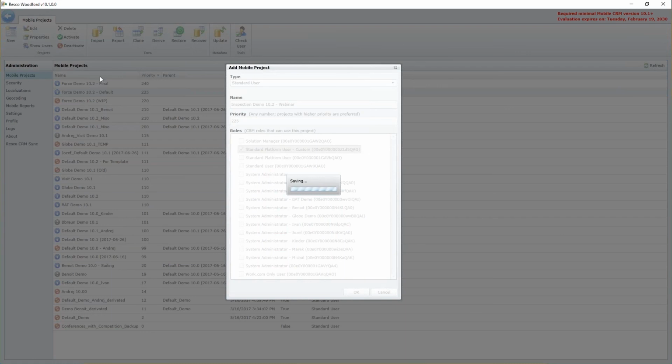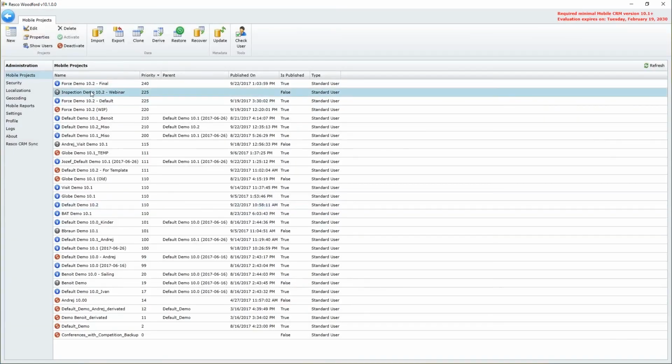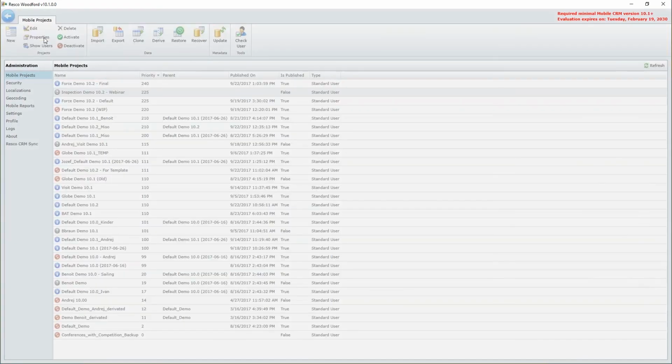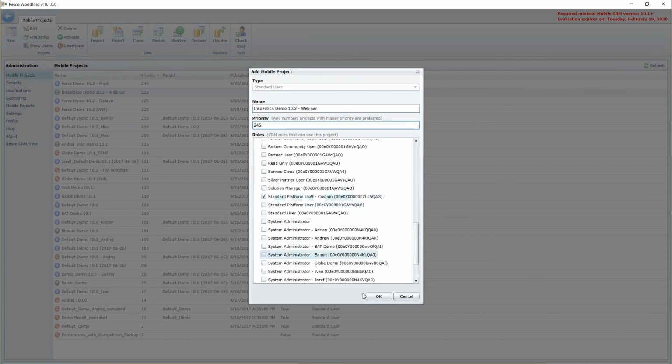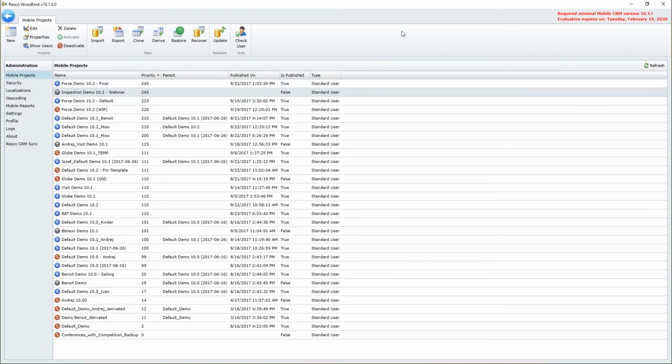So now I'm just cloning this default. And there is one more thing, because I already configured the final version of the demo for the same user profile, I need to increase the priority of this new mobile project. This one, via properties. It has to be higher than the final. So now I use this. I cross-check. Yeah, it's there. Okay, and now I can go in.